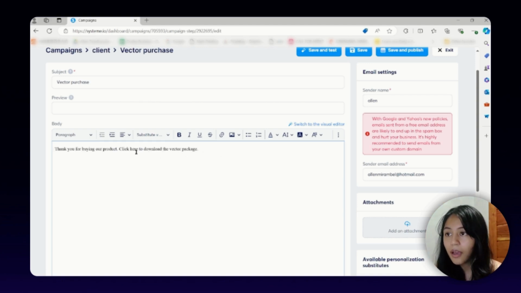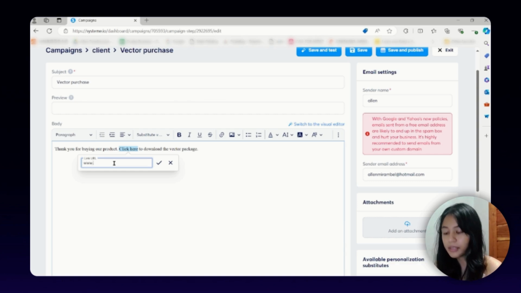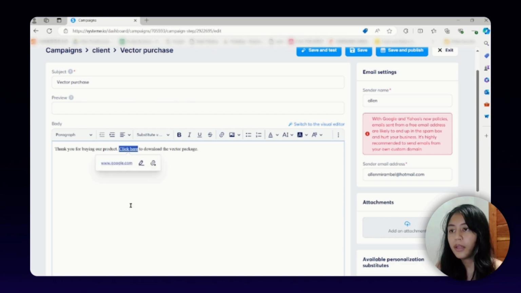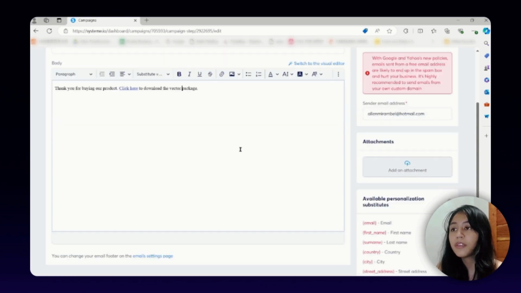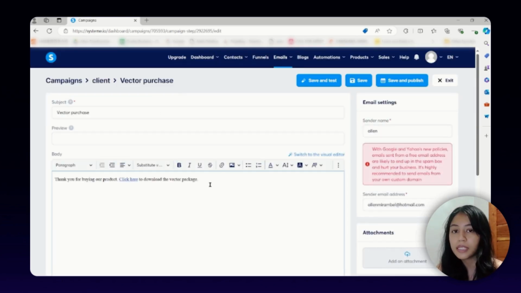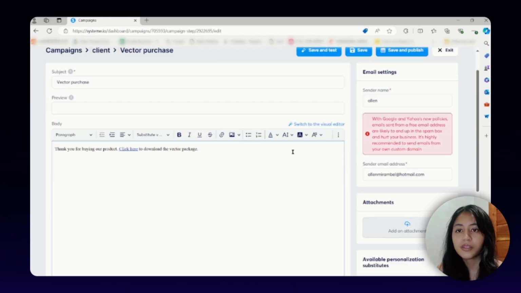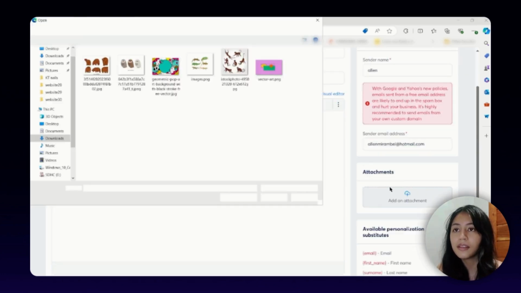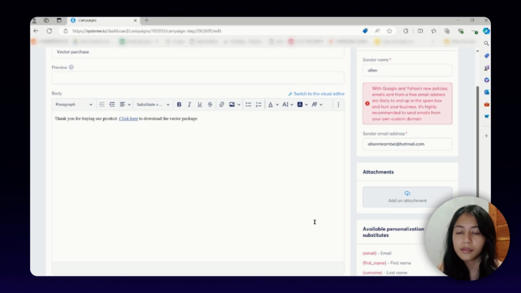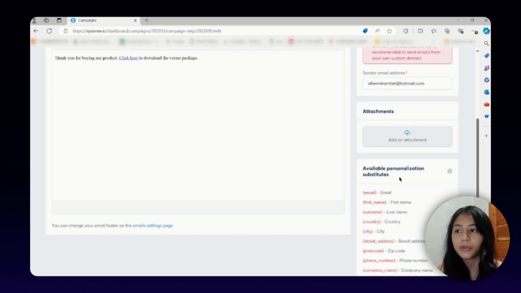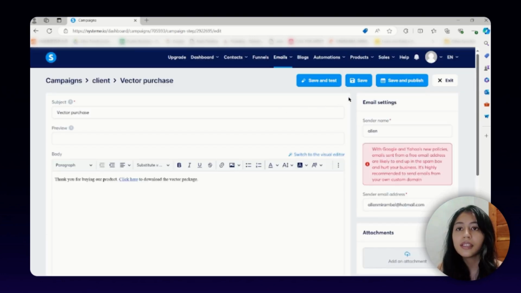Insert the link of the vector package or your product so that the client can click and then be redirected to the product. I'm just going to type in a sample. There we go. And now, if the client were to receive this email, they are prompted to click this part to receive the purchase. After that, you can also attach anything like an email marketing campaign or ad or flyer to your email, and then click Save and Publish.